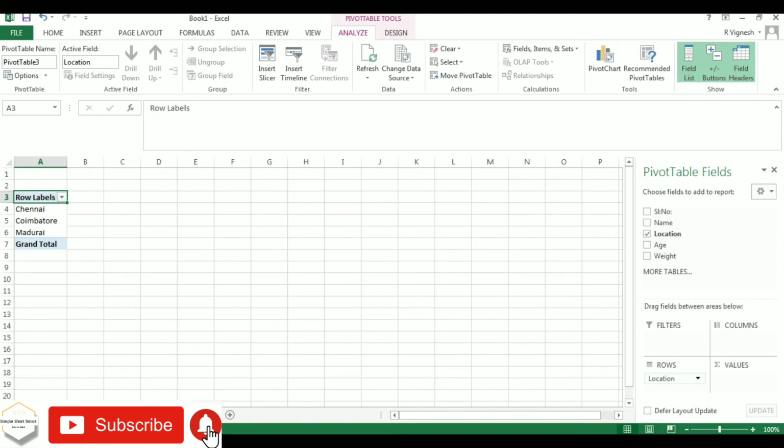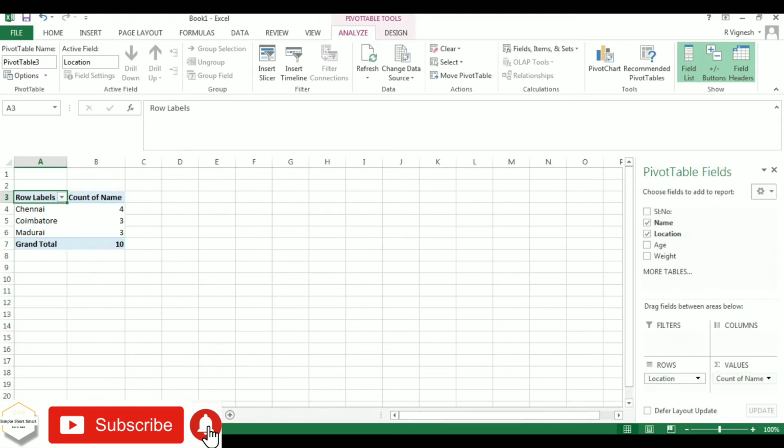These 3 locations have been selected in the rows option, and I need to know how many people are living in these particular locations. So I select name and paste it in the values option. Once I plot it in the values option, it clearly shows that in Chennai there are 4 people, in Coimbatore there are 3 and in Madurai there are 3. This is an excellent tool to summarize your extremely big data.